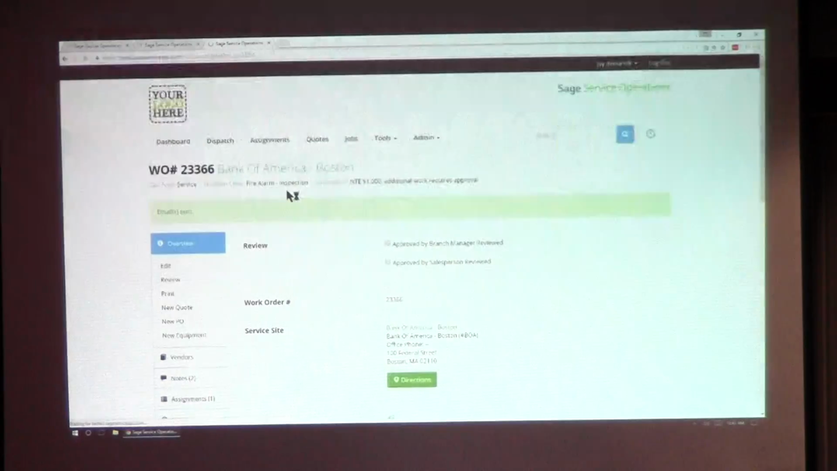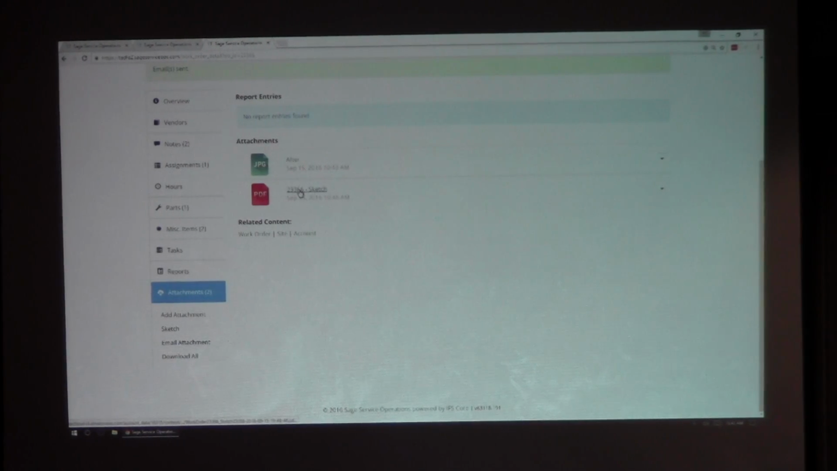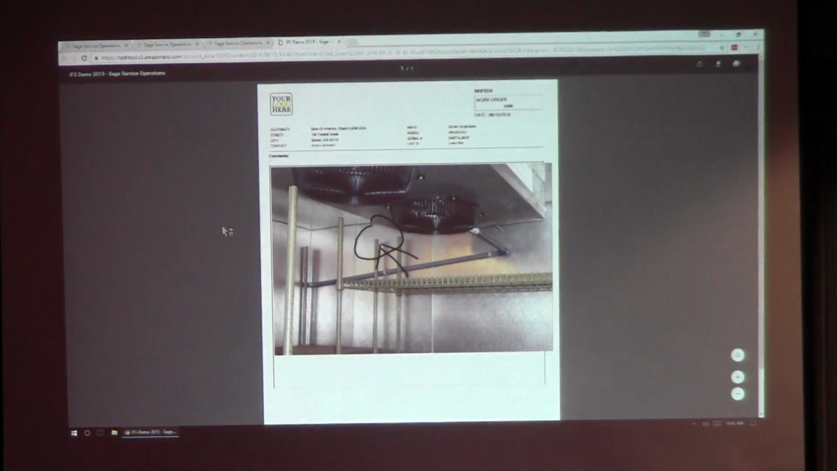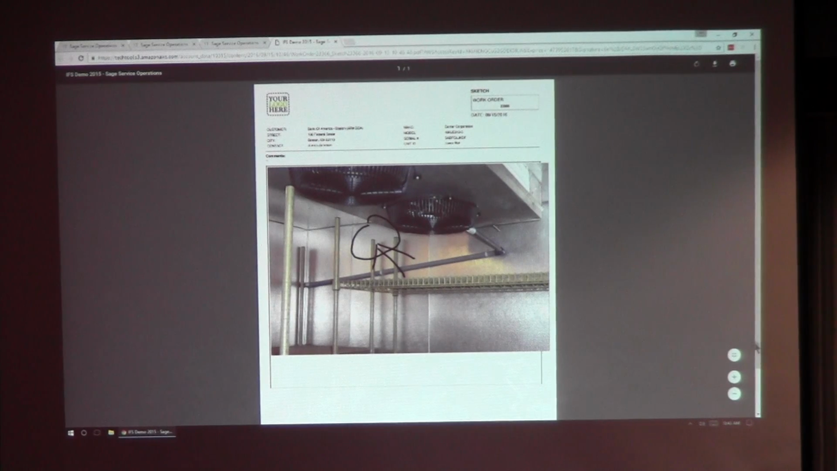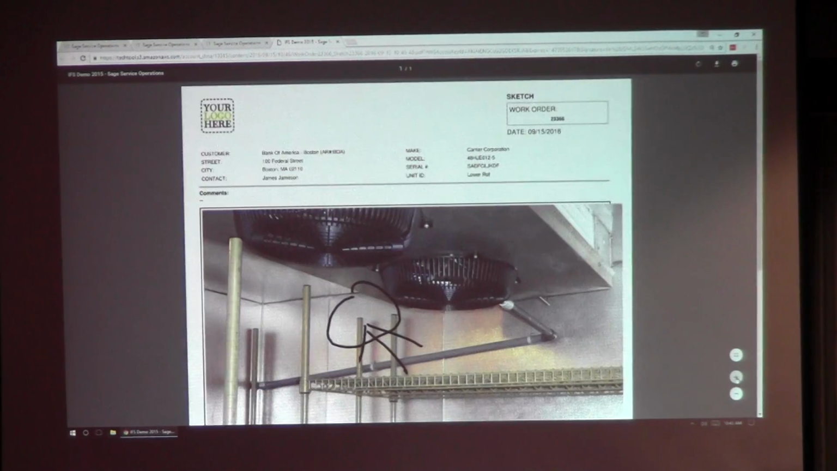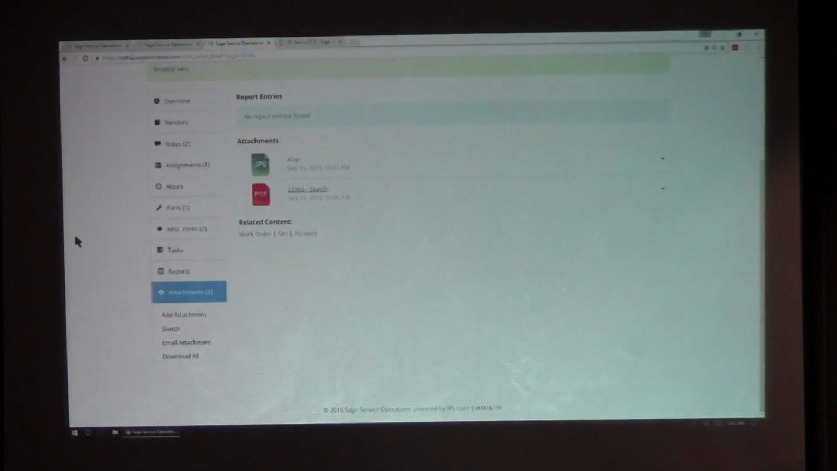So I'm going to go ahead and show you what that looks like. If I go down here to attachments, I can see that I have a second document on attachments. It's a sketch, and there's that sketch. As you can see, we're identifying everything on, let me zoom in here. We like to document everything, so we know where this was, and this is the piece of equipment in question. All right, so that's kind of the sketch functionality.